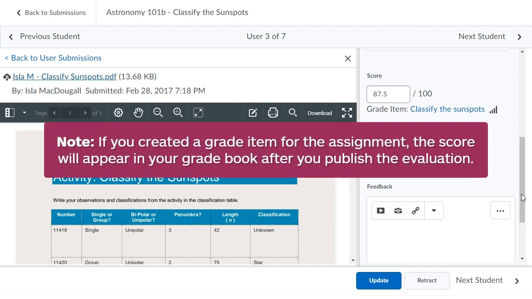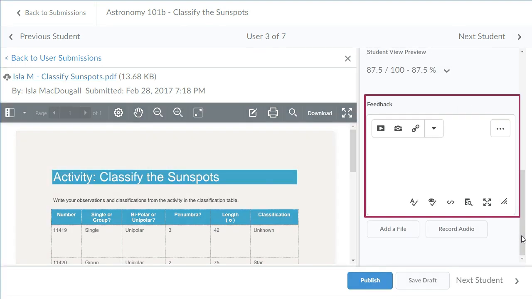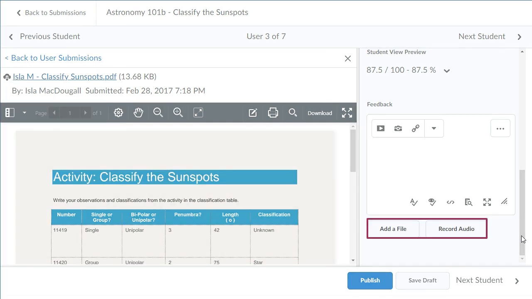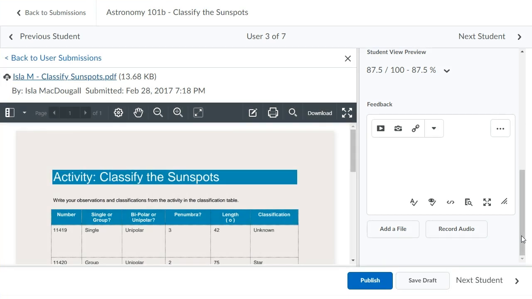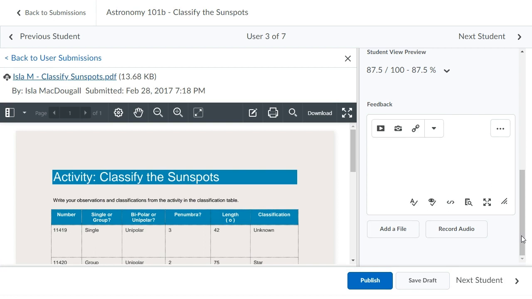Note: if you created a grade item for the assignment, the score will appear in your gradebook after you publish the evaluation. Provide additional comments and suggestions in the feedback field. You can add a file or record audio as feedback. Click Save Draft to save feedback and continue grading submissions, or publish to release your feedback. For this example, we will publish the graded submission.